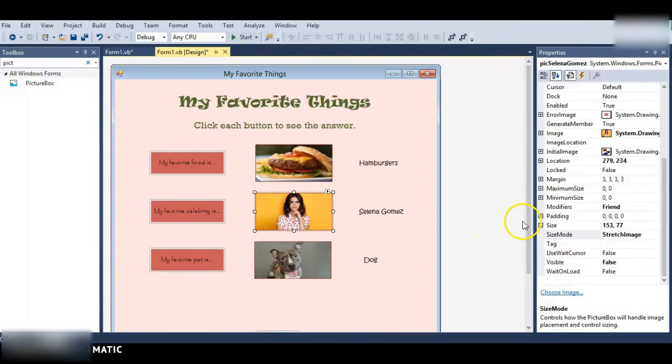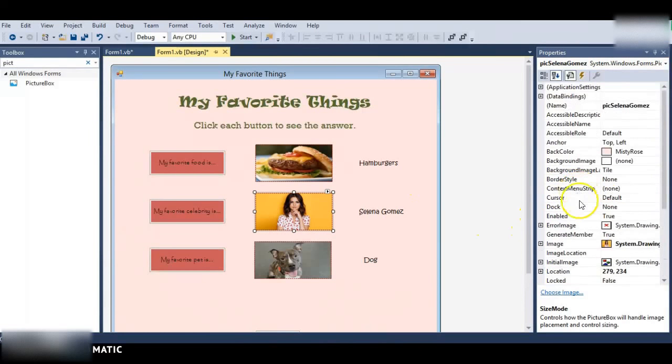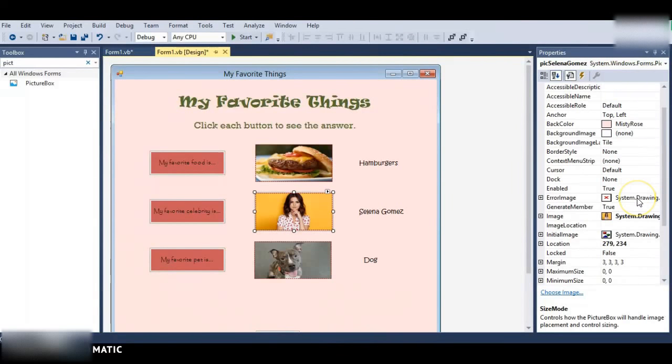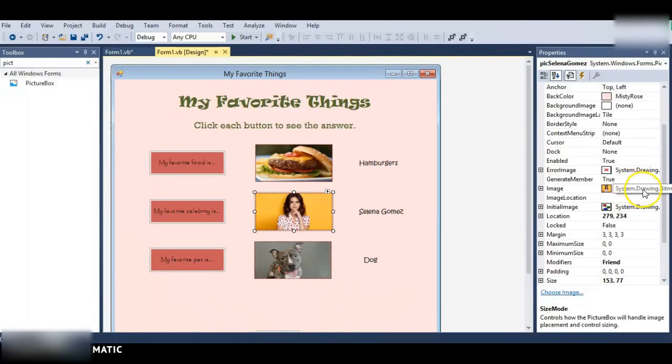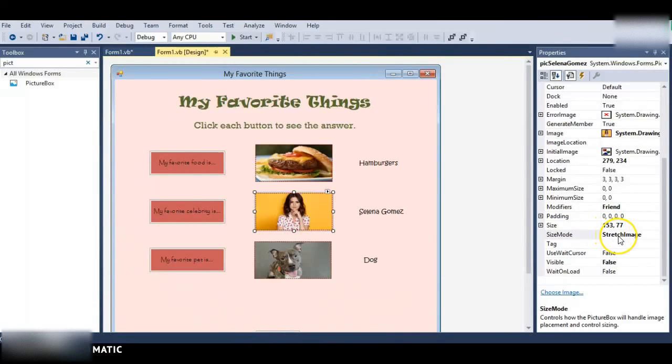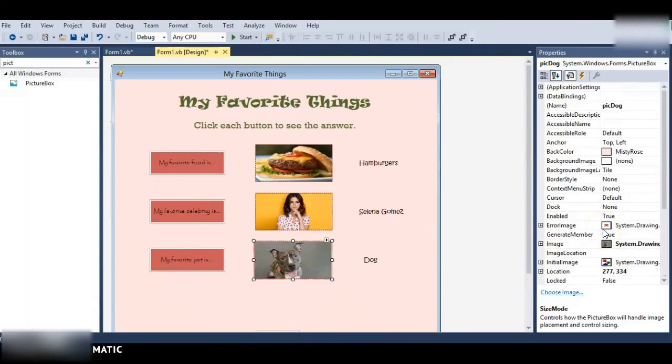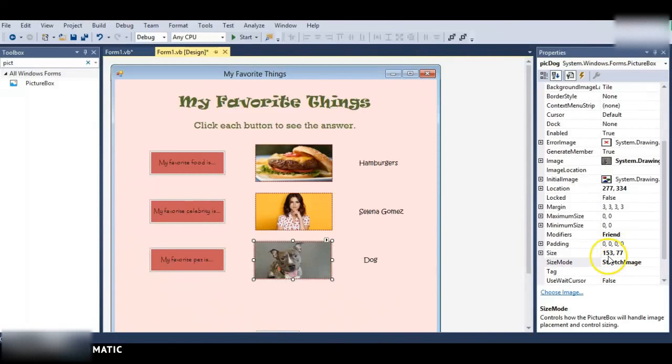Okay, next is a picture of Selena Gomez. I said pic Selena Gomez. I selected the image from the local resource, and I changed the size mode. And there's no text for this because there's nothing that's appearing in the picture box. It's just a picture. So you don't have to worry about changing the text because there is no text thing to change in the properties for picture boxes. So next, I go to the last picture. It's pic dog, that's the name, and change the image to the dog, and again, change it to stretch image.